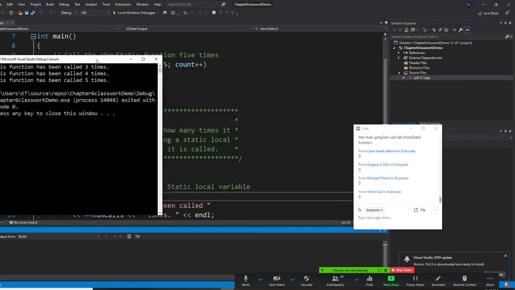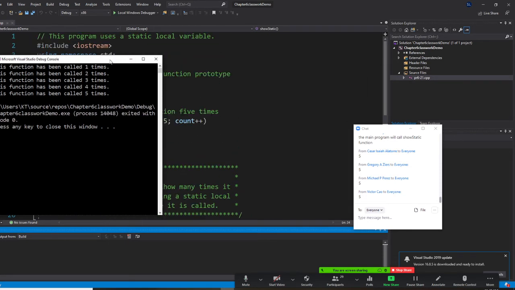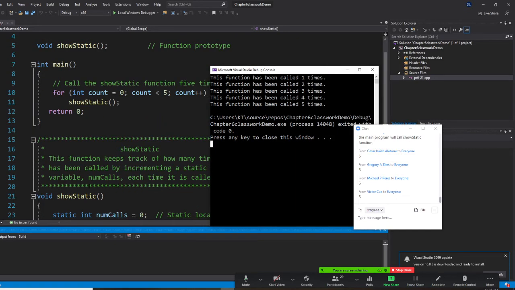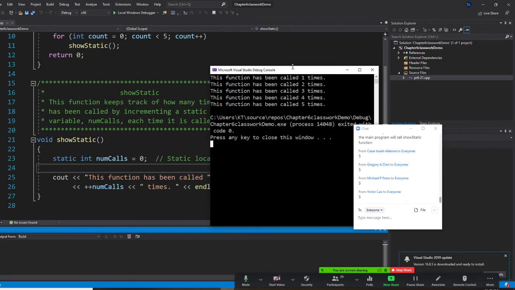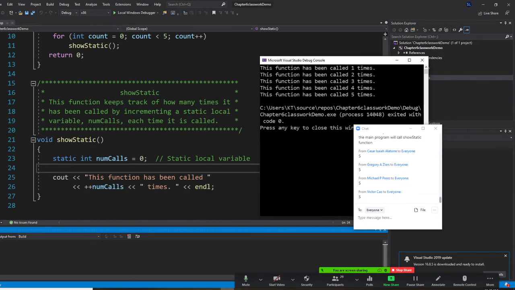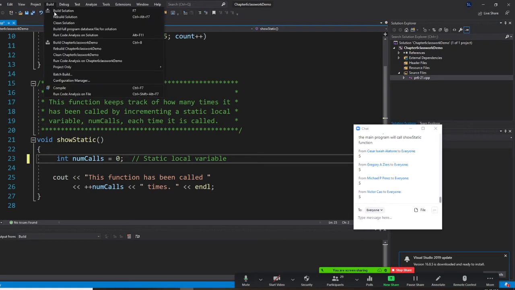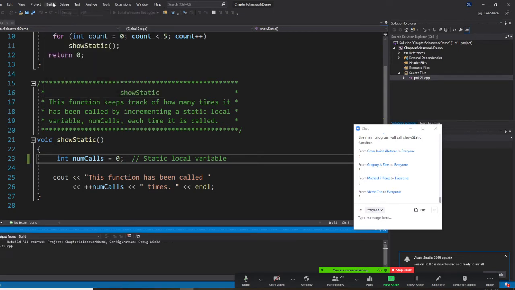Gentlemen, ladies, let's take a look here. If I don't put static, the function has been called and this will be 0, 0, 0, because once you are out of here... Let me show you right now. I'm going to temporarily take out this static. Okay, and I run it right now. So I rebuild it, and I'm going to start without debugging.